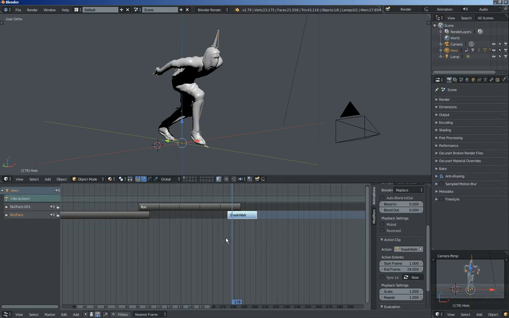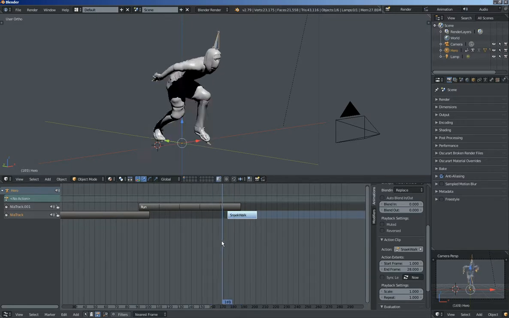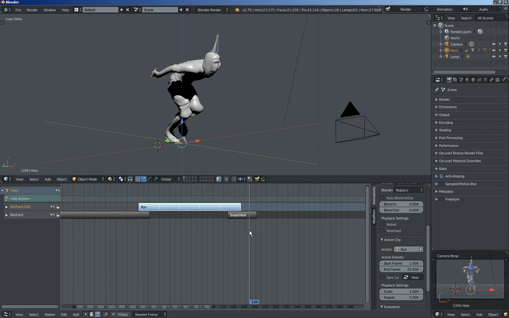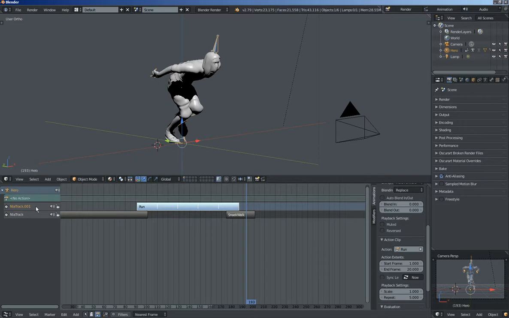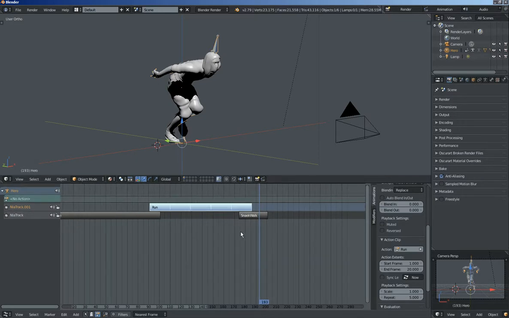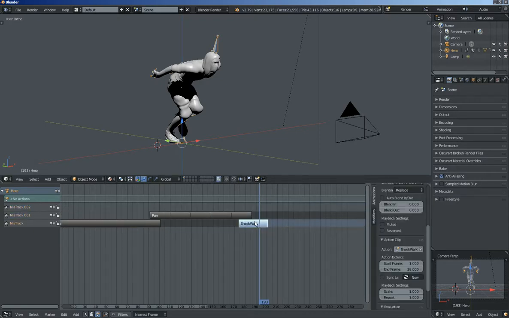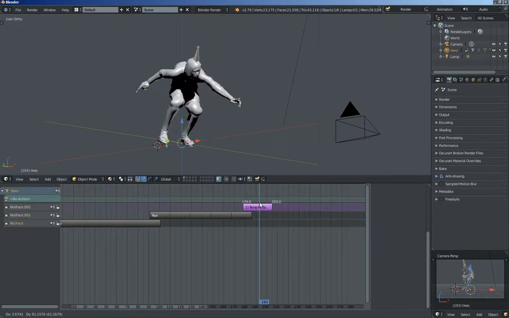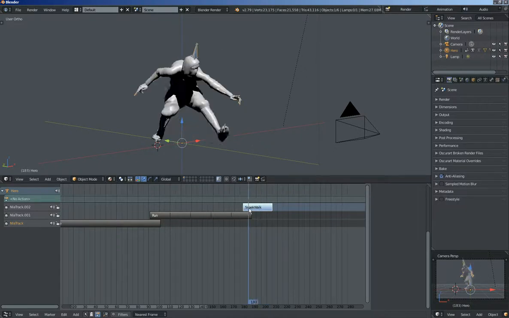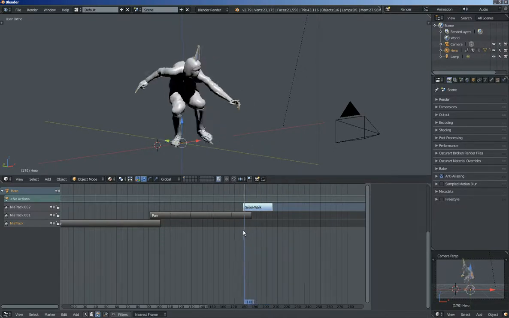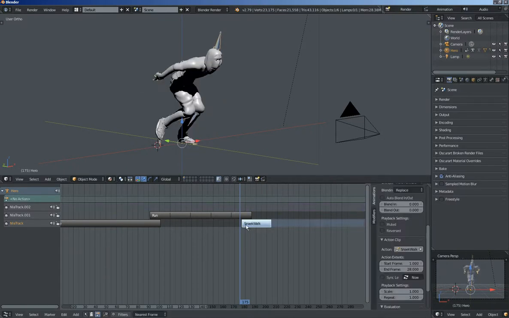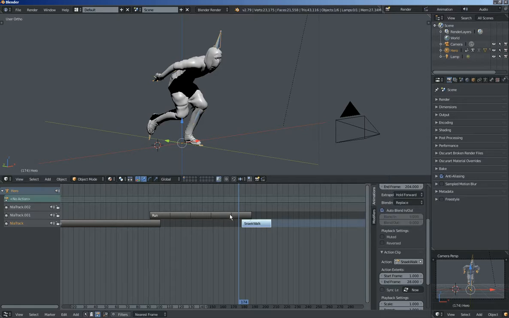I know. You have to... this one overrides this one because it's on top. So there are two ways to get around that. You can either Shift A and new track and move this up here, and it will. Or you can put it back there and you can say blend, auto blend. And the same on run, auto blend.